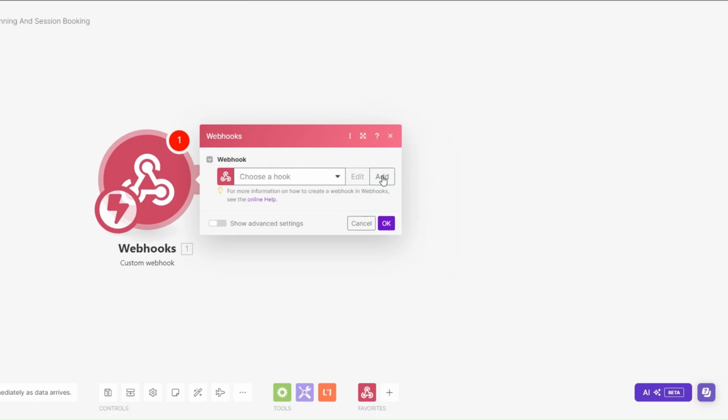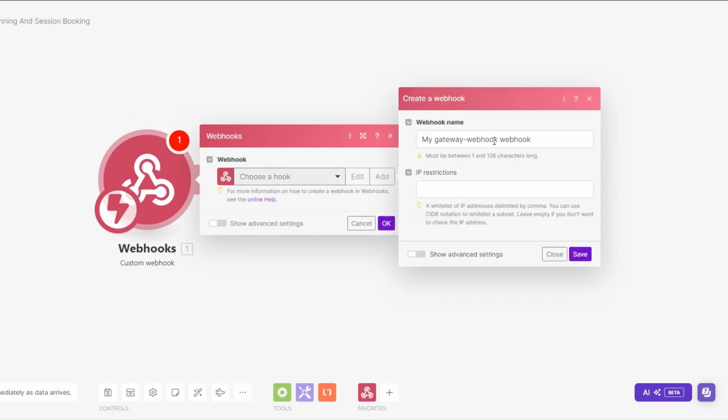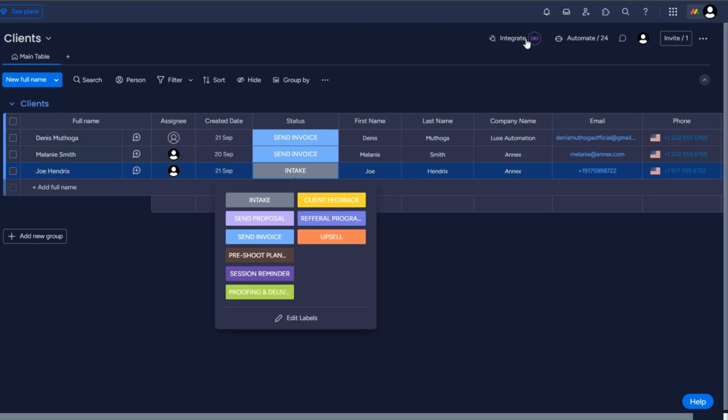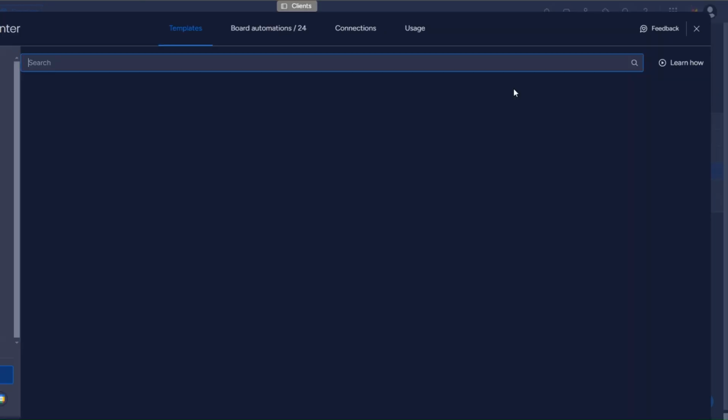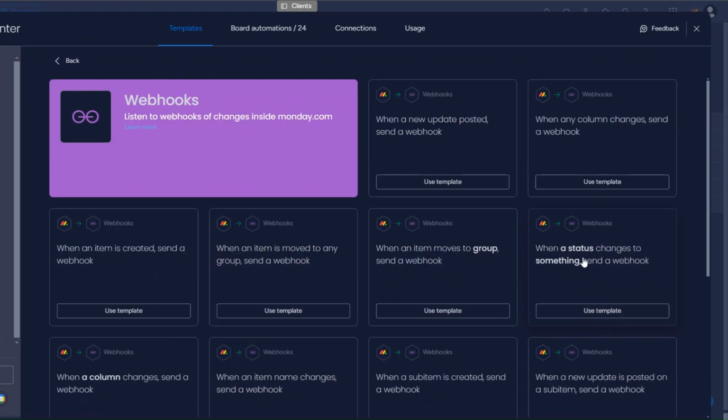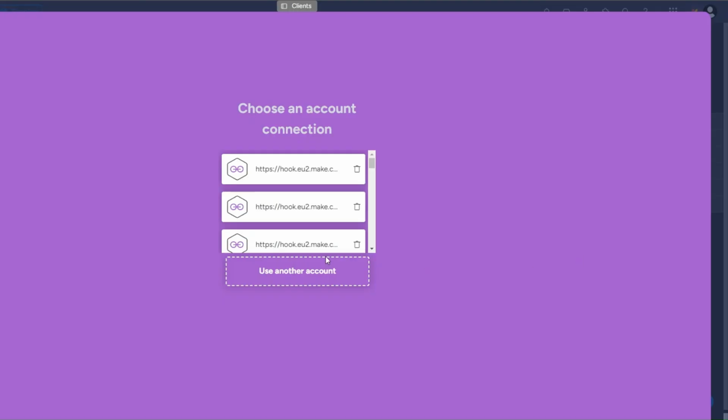To create our webhook, I'll click on add. Then here, I'll rename my webhook to pre-shoot planning. Then click on save. I'll copy the address to clipboard and then click on OK. And then on Monday, I'll click on integrate. Here, I'll click on webhooks. And then click on when a status changes to something, send a webhook.